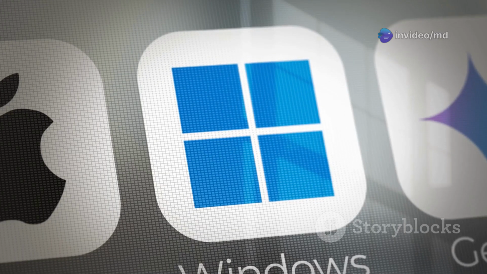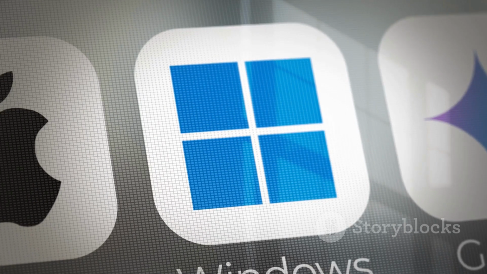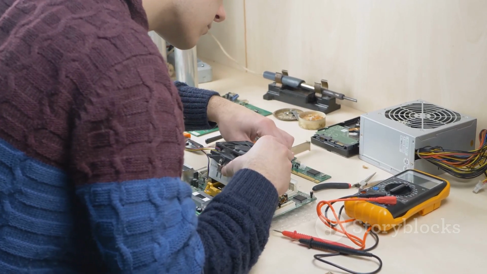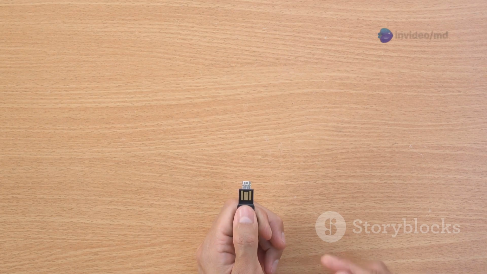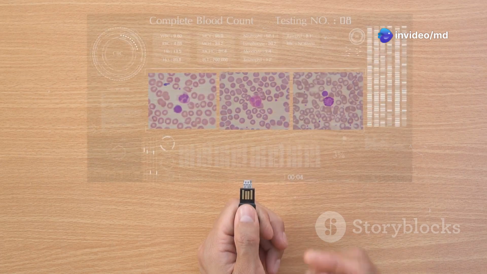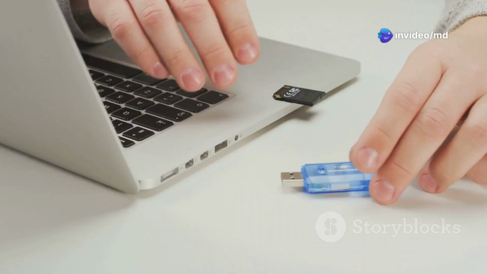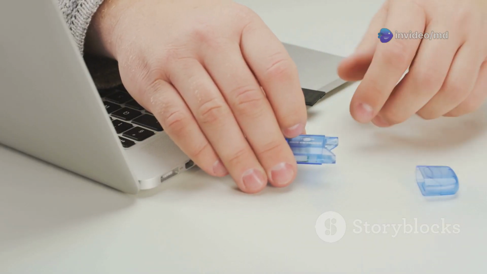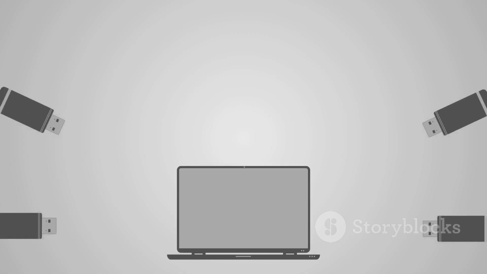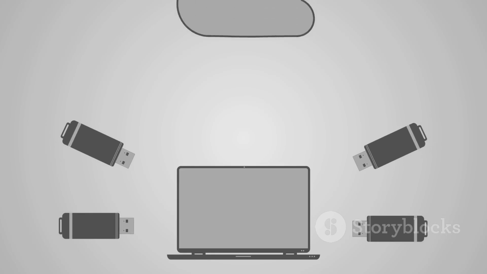Today we're diving into the world of Windows 10 installation. Don't worry, it's easier than you think. Before we begin, let's gather our tools. First things first, you'll need a Windows 10 installation media, either a DVD or a USB drive. Trust me, a USB drive is way faster and more convenient. If you don't have one, we'll walk through creating one in the next section.